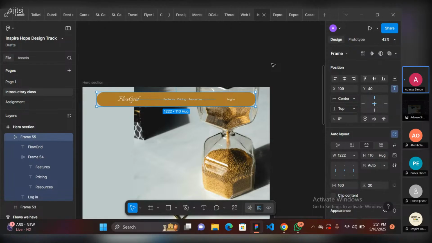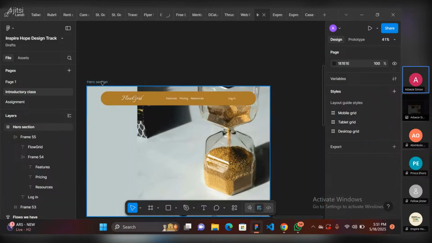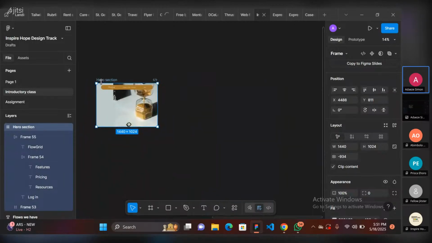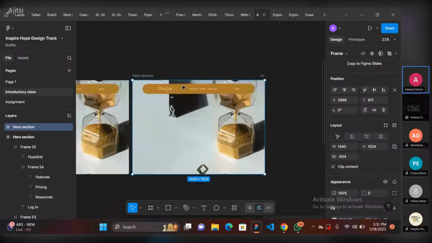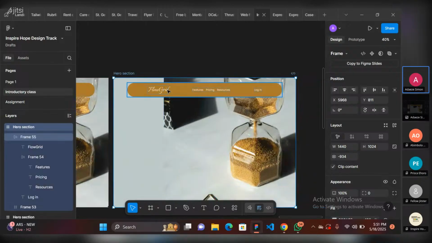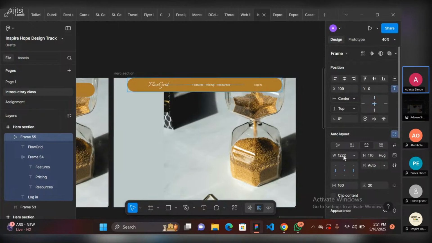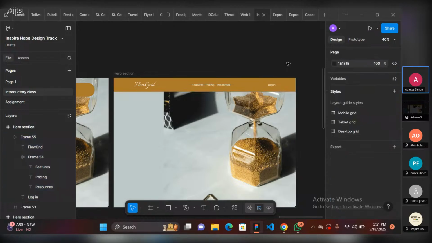So the good thing is that you could always play around. So we have this, we might say, no, no, no. So I'm doing Control D to duplicate, just to play around with this. So I would say let this go to the very top, 0. I would have 1440, like I should. Then center. Then this should be 0. Yeah, so this is also an option.